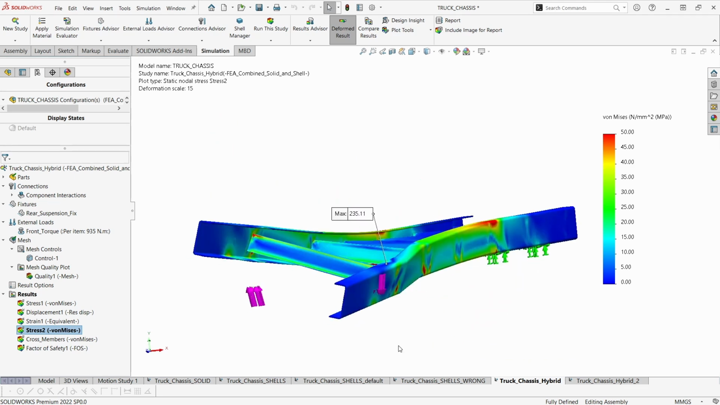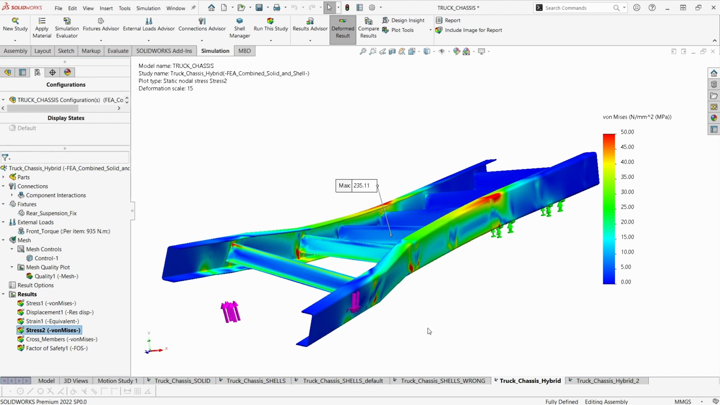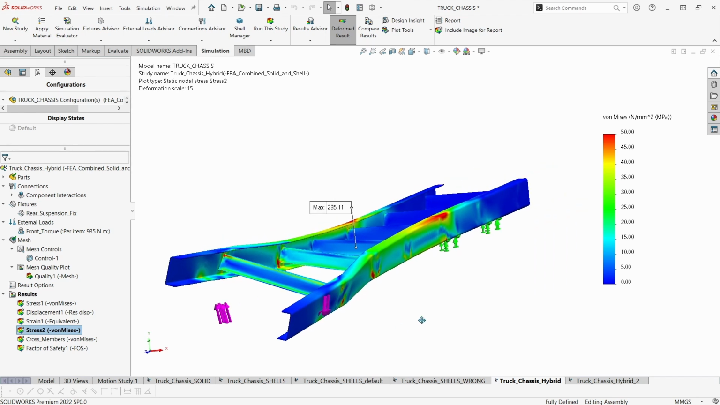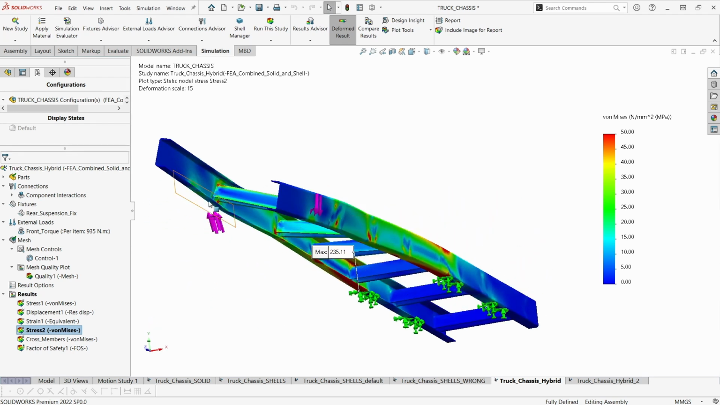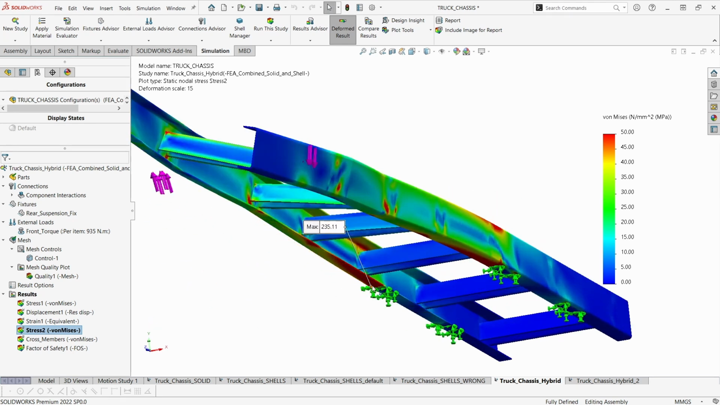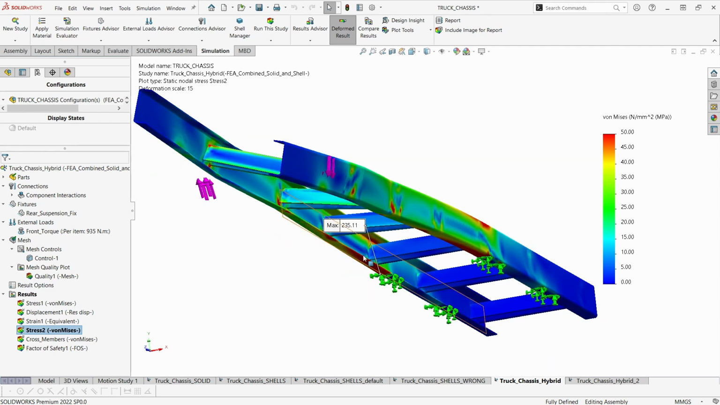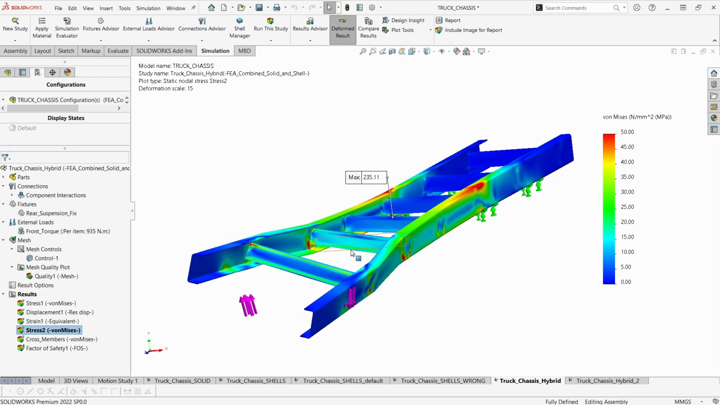Let's continue. Now I want to show you another point to evaluate components separately, because here we are seeing all the time that the maximum value is happening in the longitudinal members, close to the rear suspension bracket attachment. But what is happening in the cross members? Let's evaluate them. I will create a new plot.